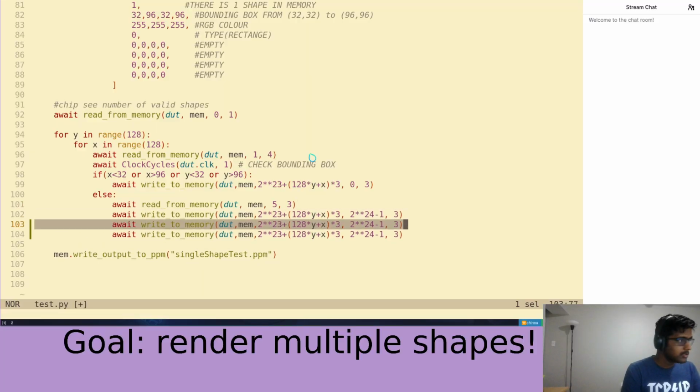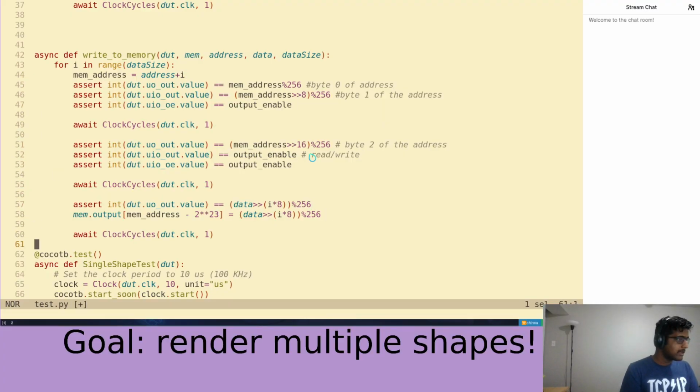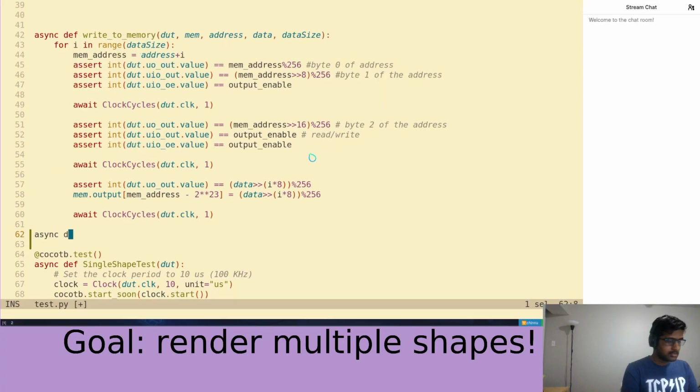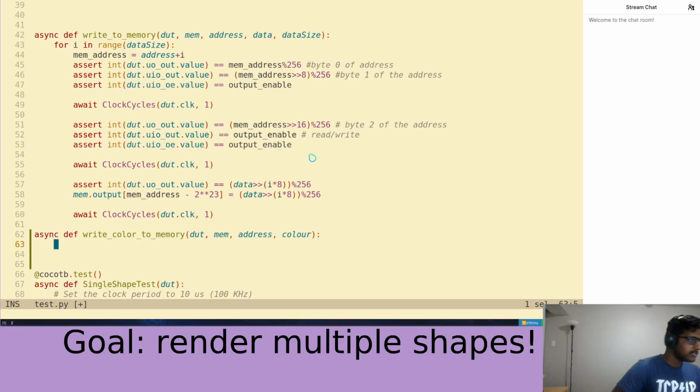X yank. I'll make a new function for this. So we have write to memory here, and then we're gonna have async def, and I'll call this write color to memory, and we'll take the mem, the address, and then the color. And obviously color spelled with U because we're in Canada, right? This is a Canadian stream.